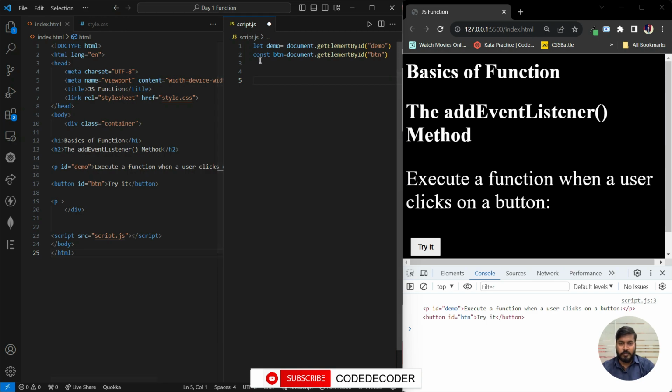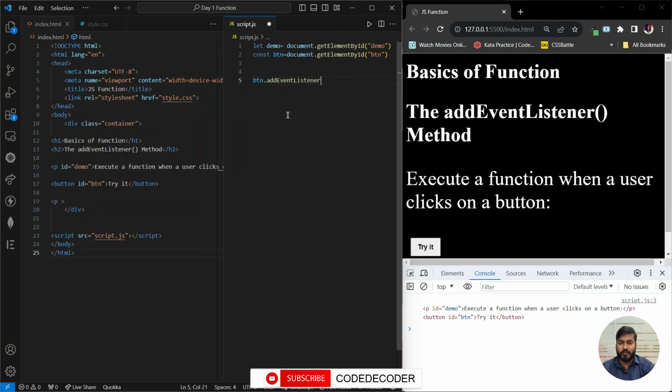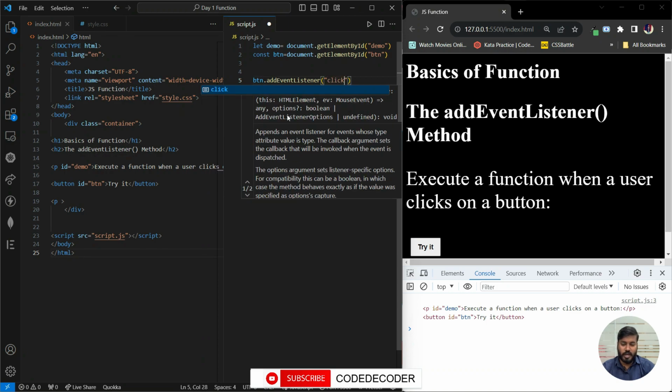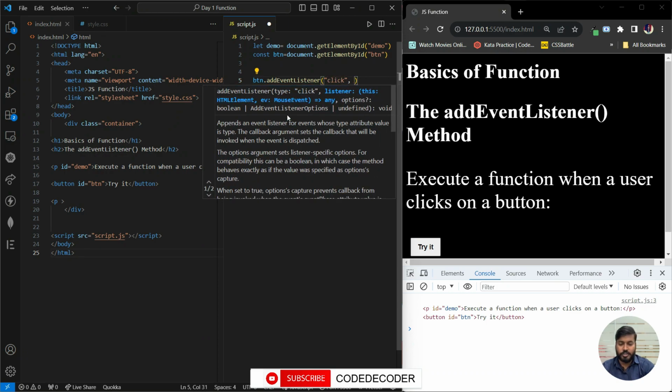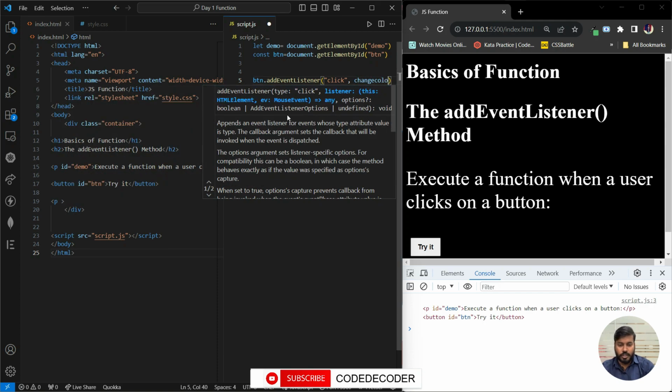Then what event do we need to listen to? The click event. Then we'll call a function. Actually we haven't defined any function here, but let's call it. Then we will type the functionality. We'll call it changeColor. Alright, so now we will create a function changeColor.